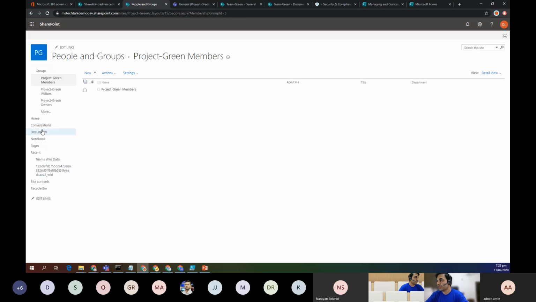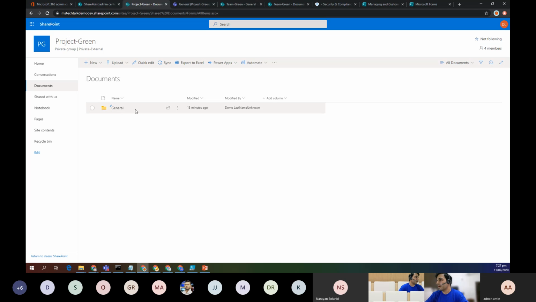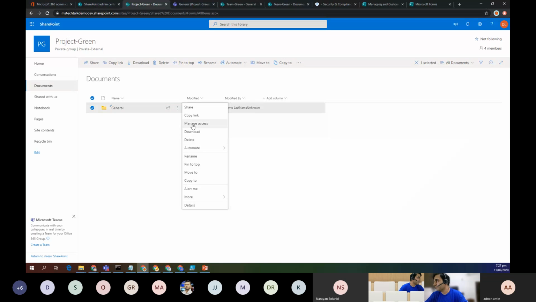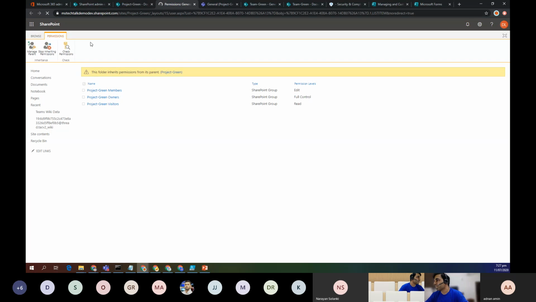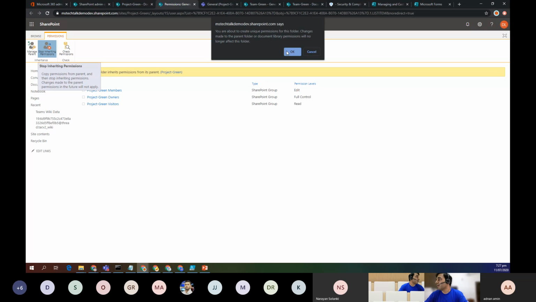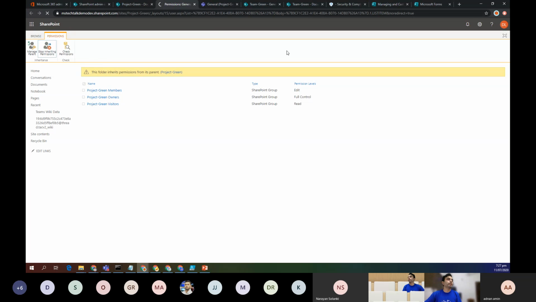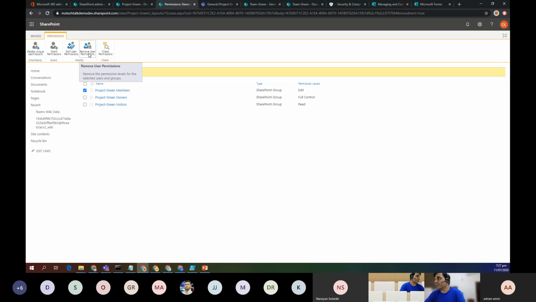So I will go back to the SharePoint site, go to the documents, and from here I will click on the permissions. And I will stop the inheritance here. This is how we can restrict user access to the folders. Based on our requirements, we might need to create multiple security groups so that instead of manually adding users, we can restrict them. And here I'm just removing this security group.